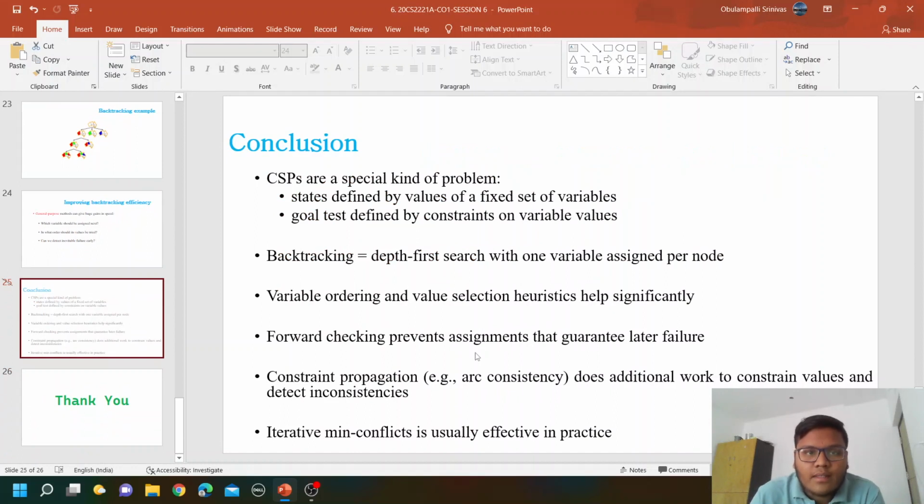Conclusion: we have learnt about the constraint satisfaction problem and its special kinds. We saw the map coloring problem. We have seen backtracking, which is depth first search with only one variable assigned per node. We also checked forward checking, and why it is not a good condition for this problem. Constraint propagation does additional work to constrain values and detect inconsistencies. Iterative minimum conflicts is usually effective in practice.